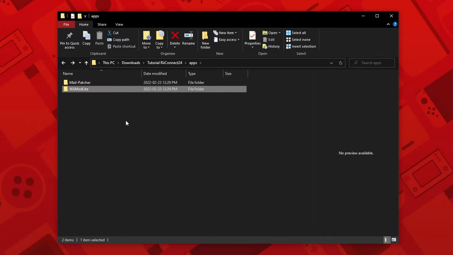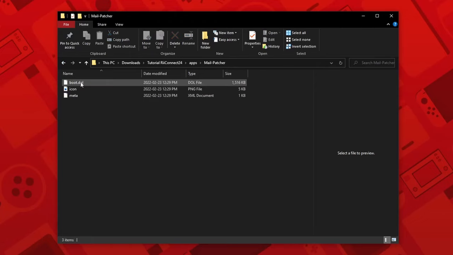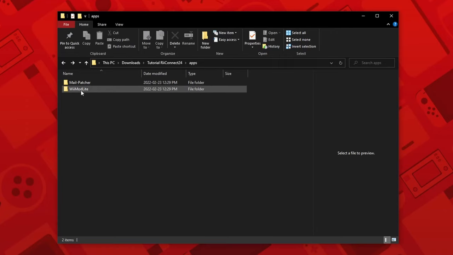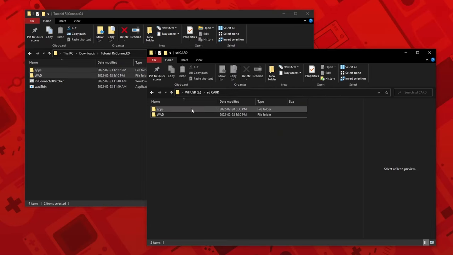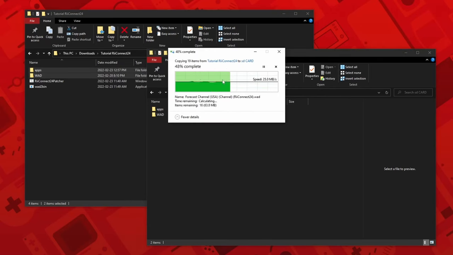So the first is Wii Mod Lite, but if you'd always like to use another WAD manager, like I'm going to be using Multi-Mod Manager, that is totally fine. And the second is Mail Patcher, which will be able to help us patch the mail. So if you picked option 2, just drag the WAD and apps folder into your drive and then merge them, if you happen to have these folders created already.